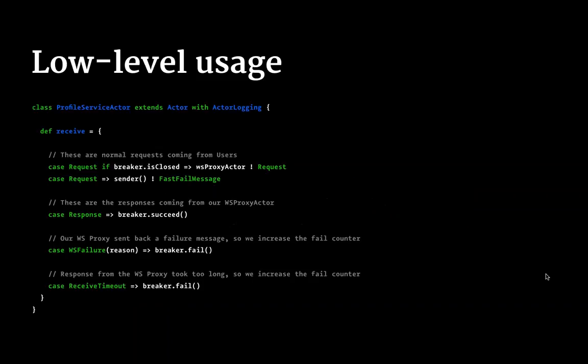The answer is yes. You can use what's called the low-level API, also called the power user API, apparently. And you would use it like this instead of calling the with circuit breaker methods. Then you can call methods on the circuit breaker to check what the state is. Is it closed? Is it open? Is it half open? We have some methods to modify the state of the breaker.